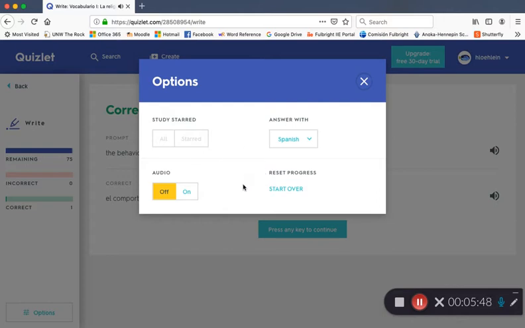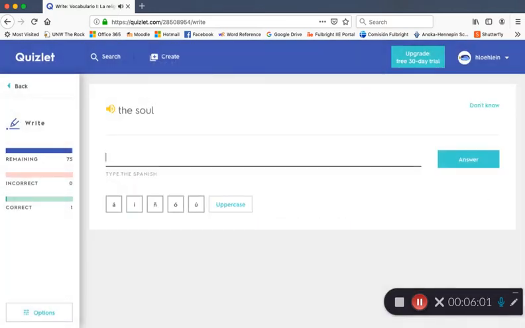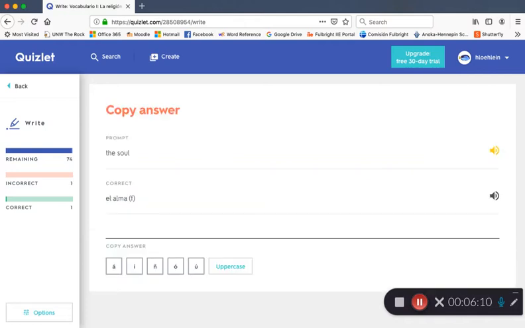You can also go down here to options, and you could turn my audio on. And if I want to switch, I could switch it here from Spanish to English. The soul. So what if I don't know what the soul is? A really good thing to do is you could just hit enter, El alma, and it will tell you what the correct answer is, and then you can go ahead and copy it for practice.